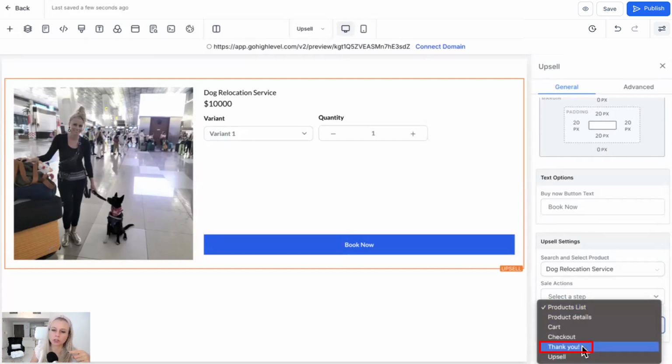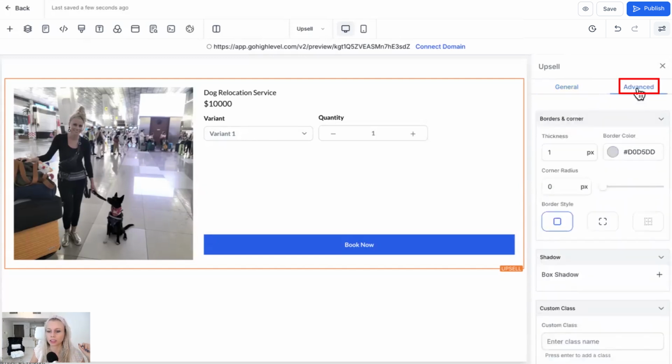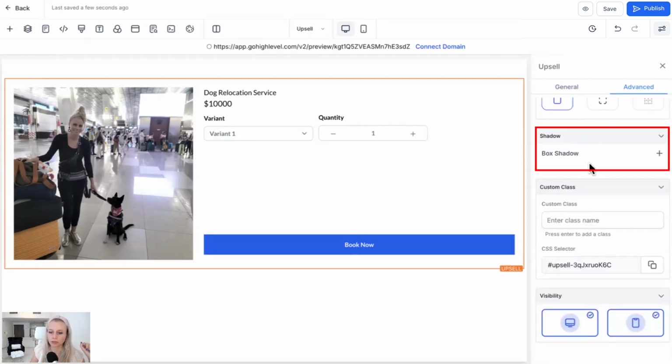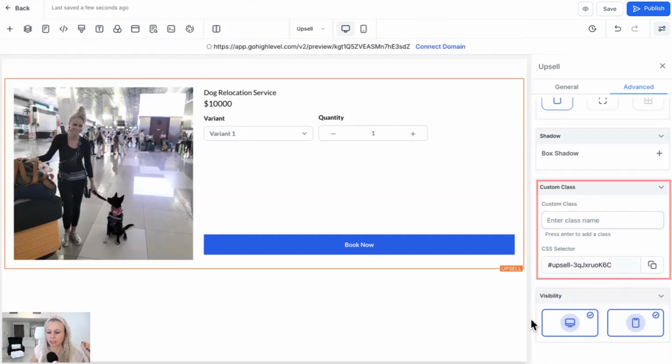Okay, here you could also again select another upsell. For this, you would just need to create another upsell page, just like we just did a minute ago. For now, let's click thank you. Then let's click on advanced. Here you can change the thickness of the border, the color, the corner radius, the style. You can add some shadows, you can add some custom class, and you can make it visible on mobile or on desktop, so you can really customize it here as well.